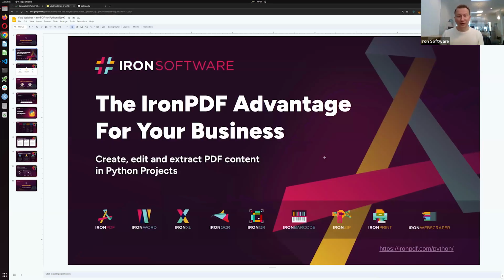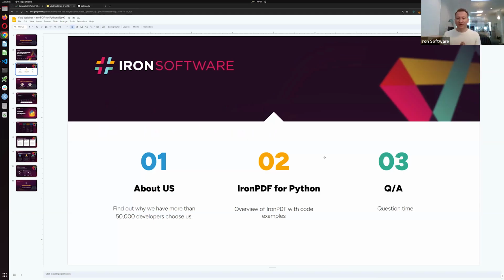In today's webinar, we're going to talk about the IronPDF advantages for your business. We will cover different topics, and we will show you how easy it is to use IronPDF for Python. We divided this webinar into three sections. First of all, we will talk about Iron Software and about us a little bit. Then we will talk about IronPDF for Python, and we will show you some examples of how easy it is to use IronPDF. And then in the last section, we will answer your questions. If you are ready, then let's get started.